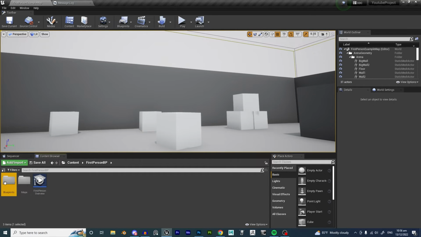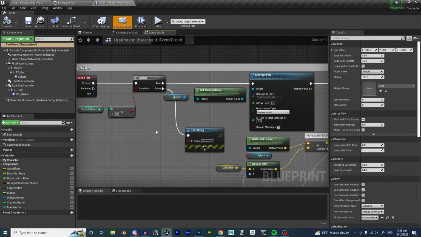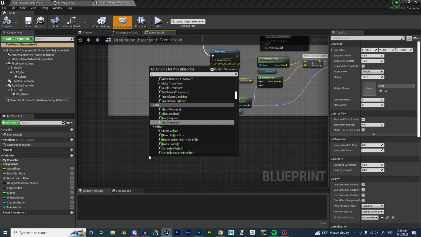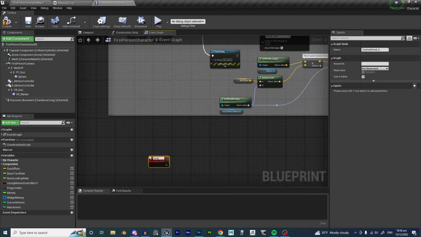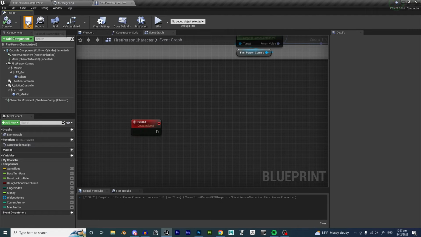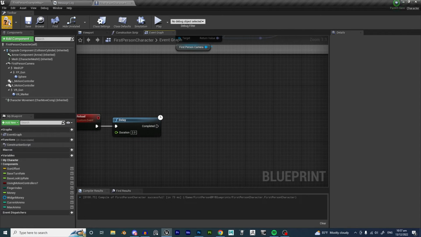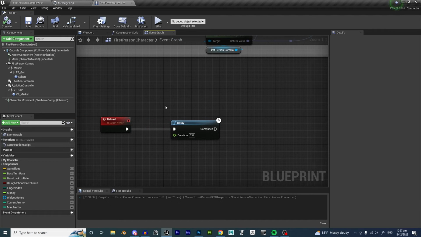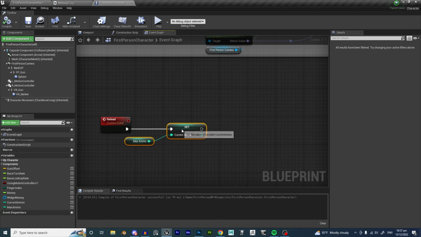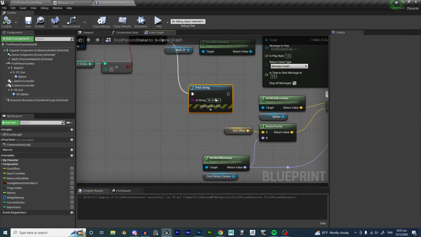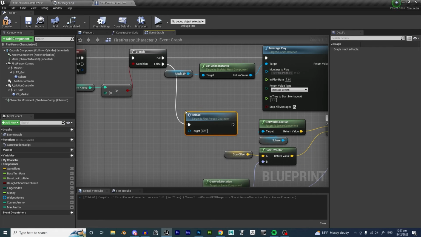So let's quickly add a reloading section here. So let's make a custom event for reloading. Let's call it reload. All right, so when we reload, what we're gonna wanna do is, let's put a delay. Let's say it takes 2 seconds to reload. All right, so when we reload, we're gonna wanna set our current ammo to our max ammo. So let's delete this print string and let's call the reload function right here.